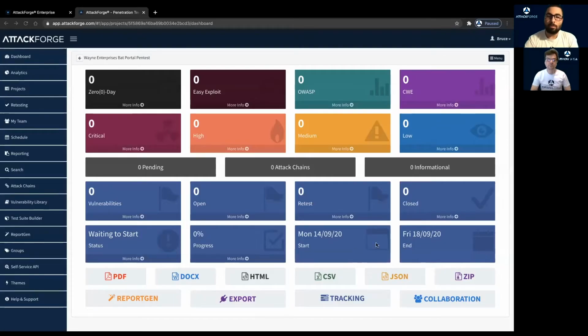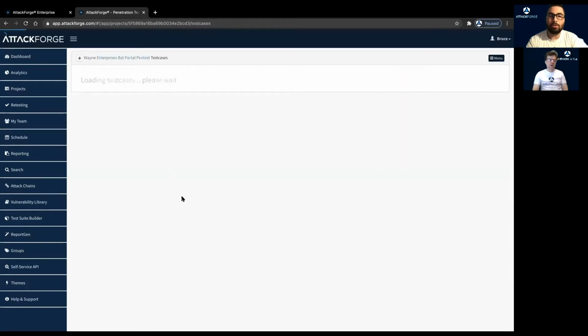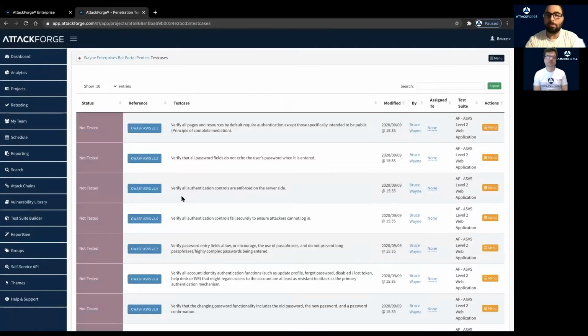So now that we've informed the project team that we've kicked off testing, let's go ahead and start working through the test cases assigned to the project. If we click on this box down the bottom here, waiting to start, that will take us to the test cases which have been assigned to this project.